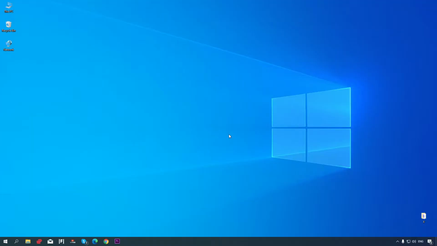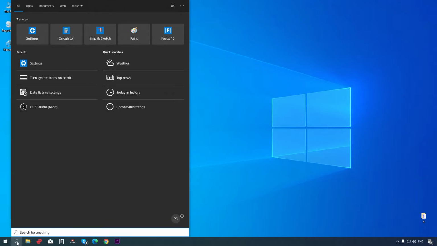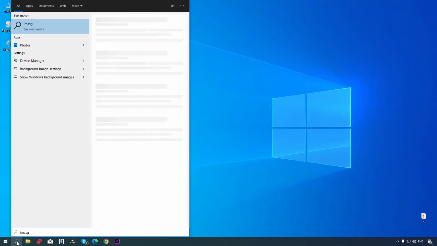Now we are going to see the second most important feature, that is the search feature. Here you can see the Start button, and here you can see this magnifier glass. Simply click on that, and whatever you want to search, that file and all the things will show up here easily. For example, I'm going to search for image.